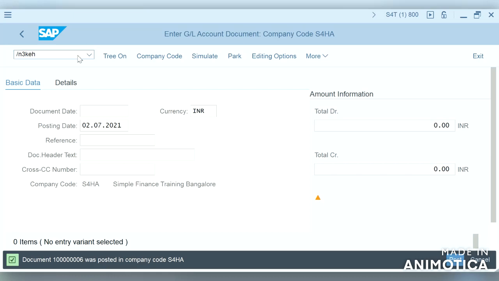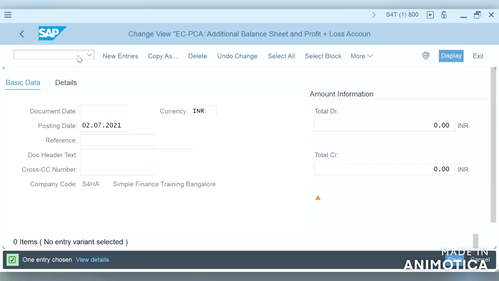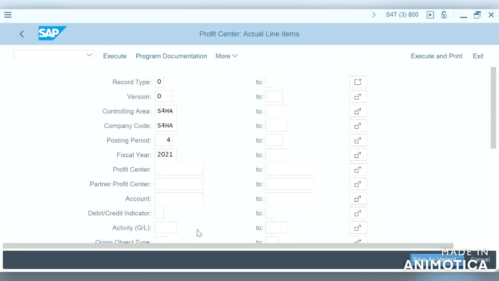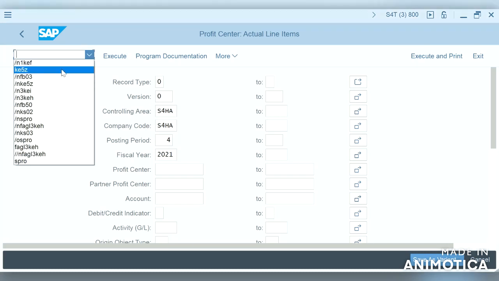So now let me show you 3KEH, I guess, actual line items. So after posting the few documents to the profit center, let us display the line item report, actual line item report for the profit center. We can do that in transaction code KE5Z.